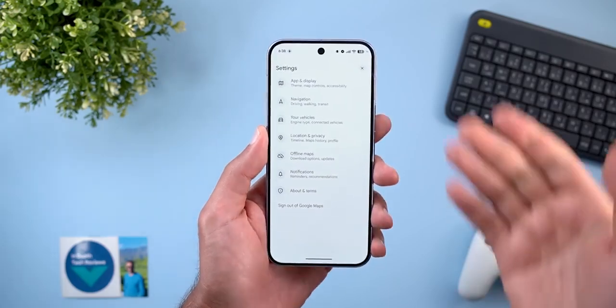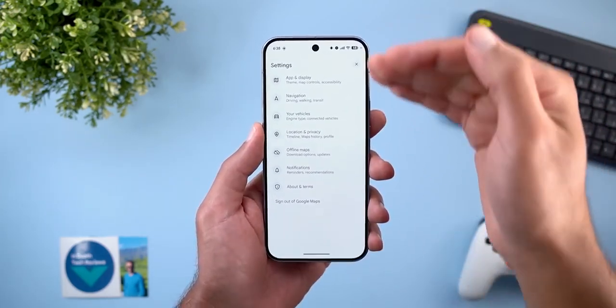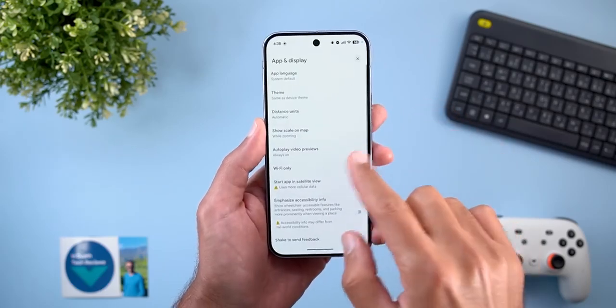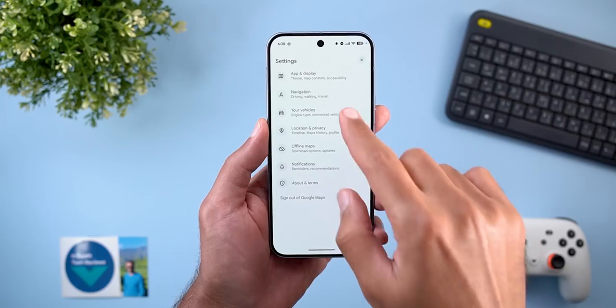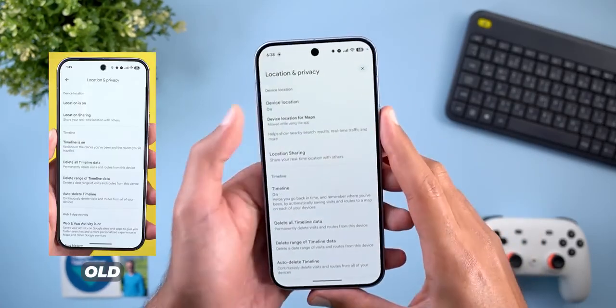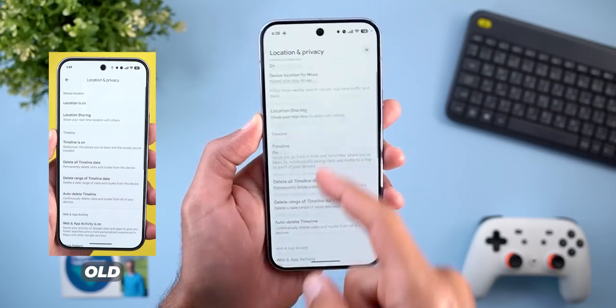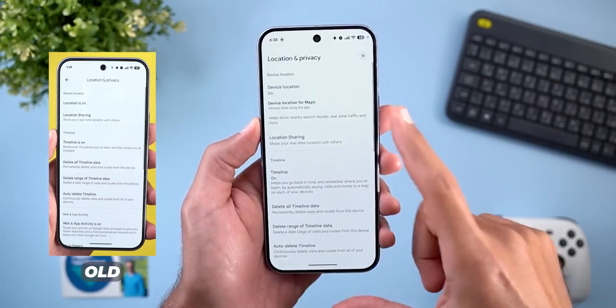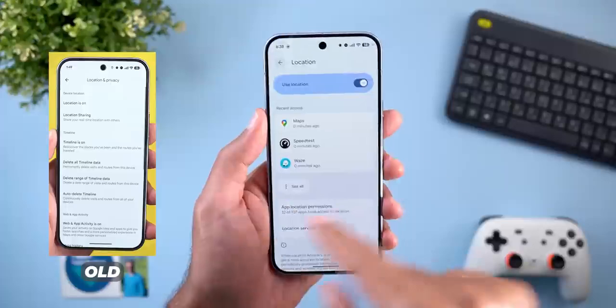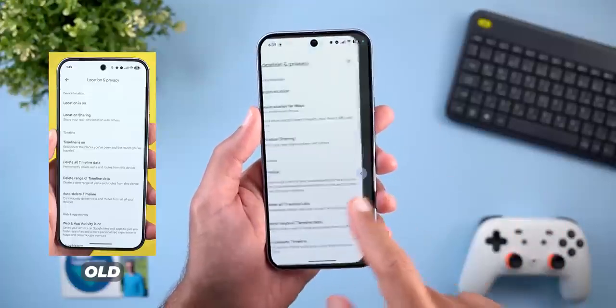Google also updated the app settings page. Instead of having one stack for everything, now we have these main menus with the relevant options under each one, which makes it a lot easier to navigate. Not only this, but when you go to location and the privacy, you'll notice here that the on toggle now uses a different color to make it stand out. Plus, we have this new menu item called device location for maps, which takes you to the location settings.